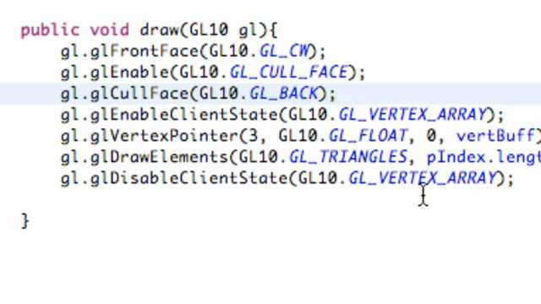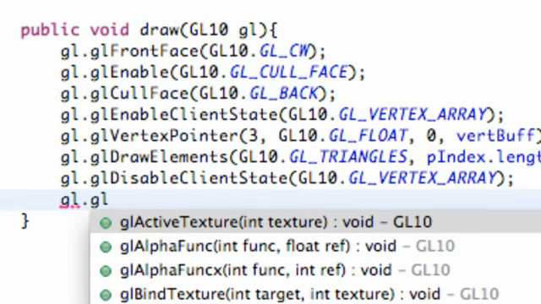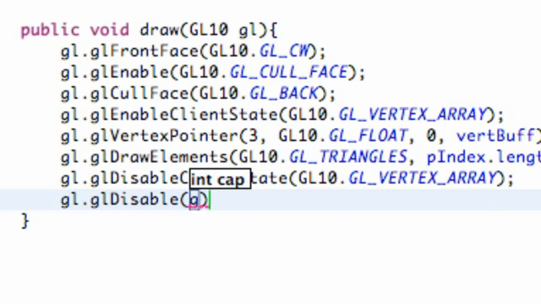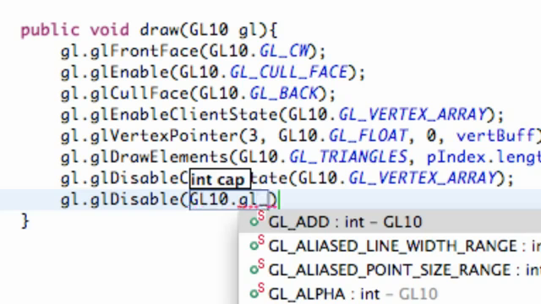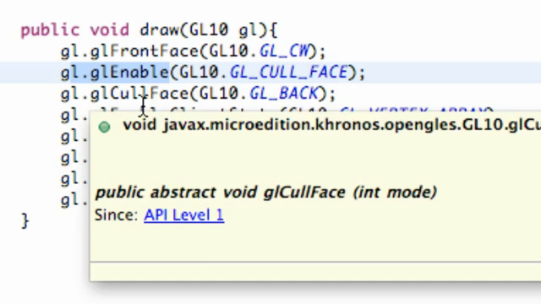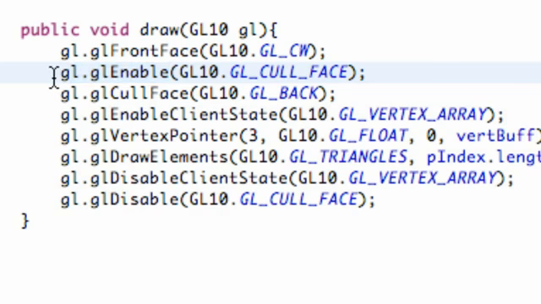Now we're going to go down to the bottom and just disable that as well. So gl.glDisable, and again the GL10 class, GL_CULL_FACE. So there we go. That's what Culling does, is we can remove or not worry about one face if it's never going to be seen. And that's the basic setup there. We just had to enable it, then tell it what face we wanted to ignore, and then disable it.